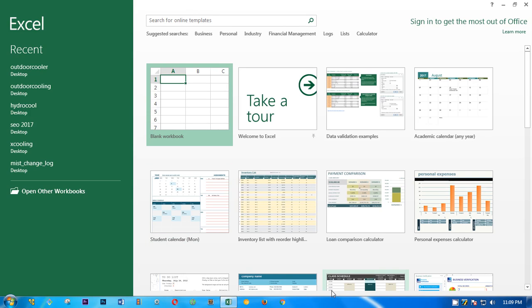How to decrease Microsoft Excel 2013, 2016, and Office 365 autosave time on Microsoft Windows computer. It doesn't apply to Mac Office.